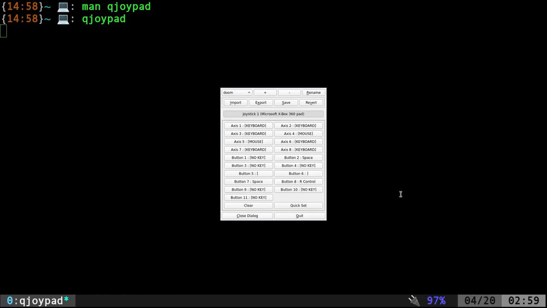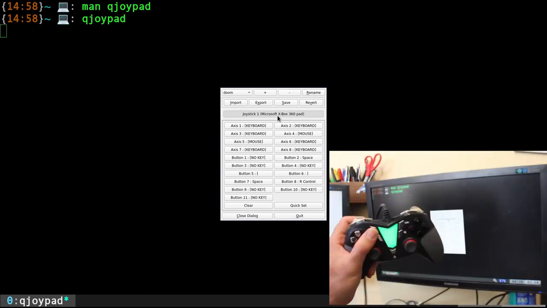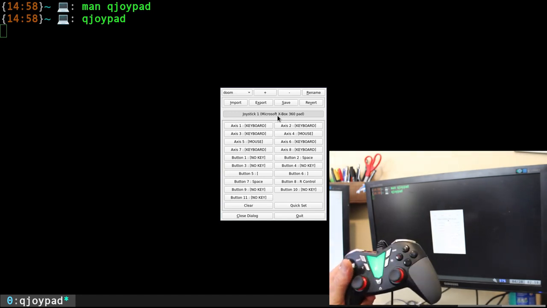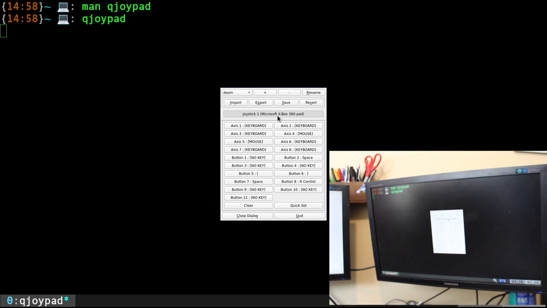Let me make it a floating window here, because that's what it'll probably look like on your system. And right away, it detects the one joystick I have set up. It says it's a Microsoft Xbox 360 gamepad, which it is, an Xbox 360 compatible. It's not actually an Xbox gamepad, but it detects it as that. And you can see I already have a layout set up called Doom. I have another one that I did test.